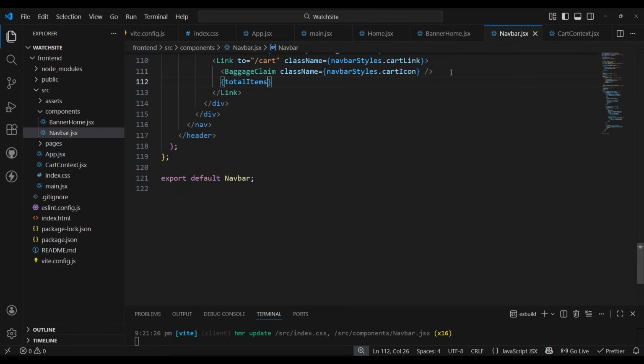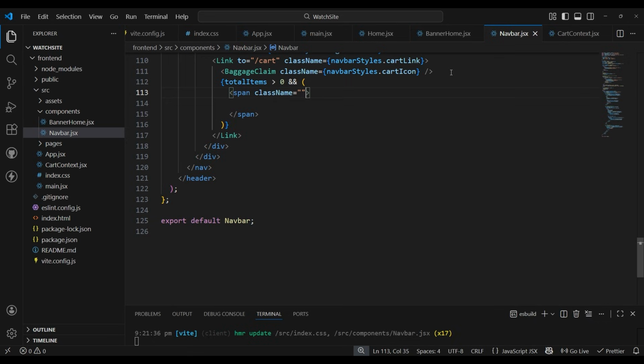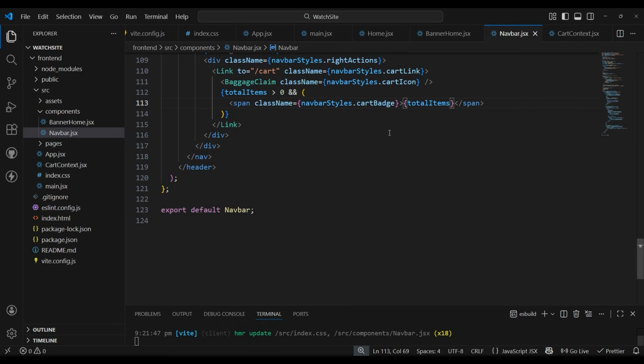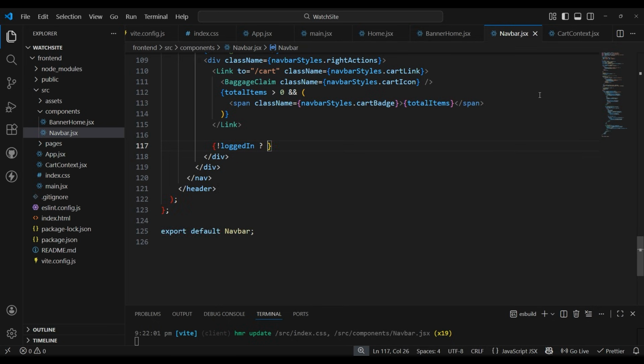Now after this let me type here, total items is greater than 0, and inside this create a span tag and a class name to the span. It will be navbarStyles dot cartBadge, and now inside this we are going to pass the total items. So it will show over the icon the total number of items we have added in the cart.